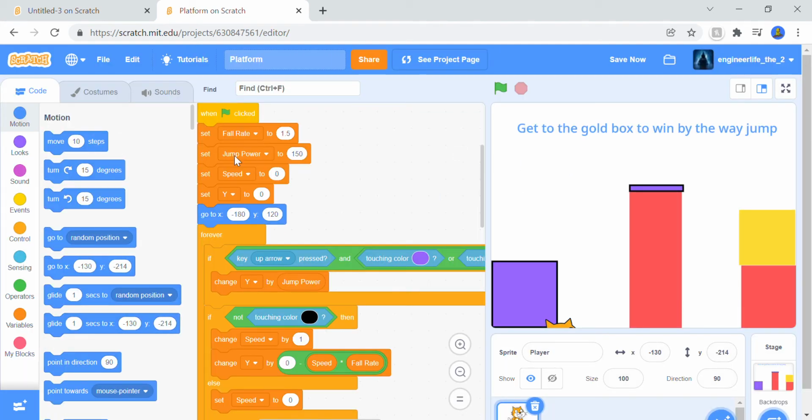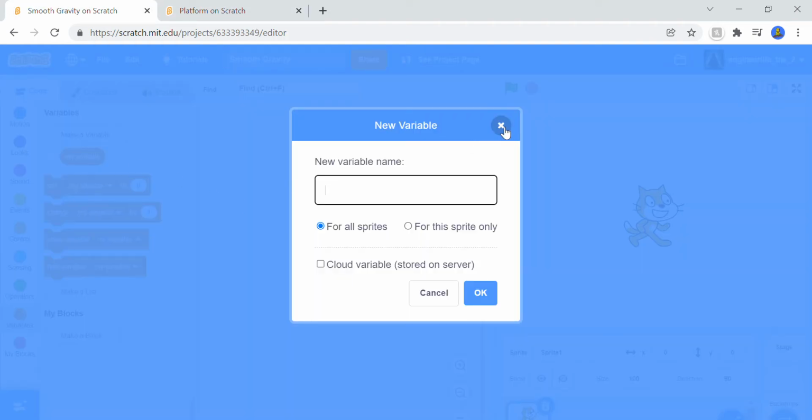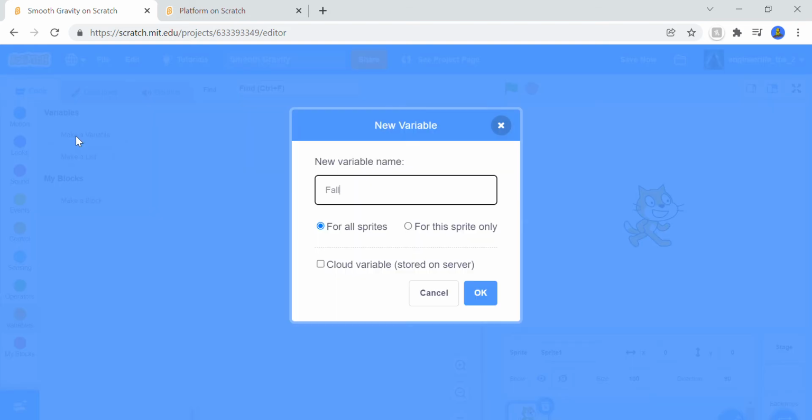It's actually not the word you need. Fall rate, jump power, speed, and Y. Come here. First thing you want to do, delete. Fall rate. Fall, space, rate.